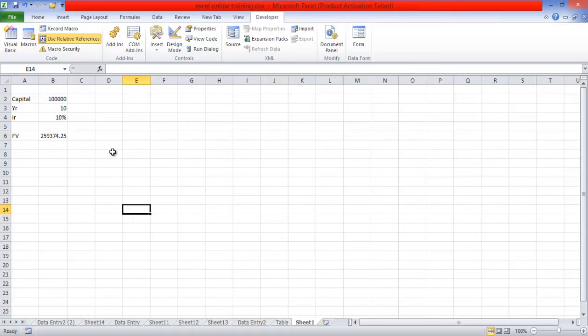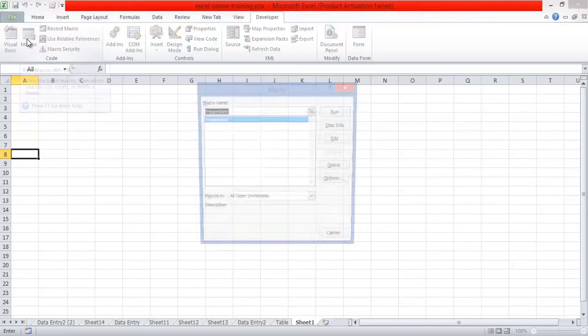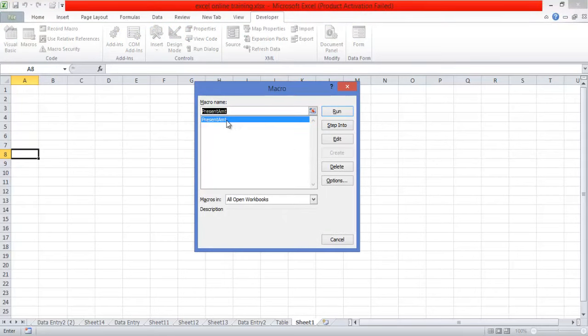So if I want to run the macro, let's assume in the future I want to run this particular macro. All I need to do, let me delete this. Now I want to run this macro. And remember, I started recording the macro from this point. Now if I click this point and go to macro, this is my macro, present amount, and this brings out the macro dialog box.